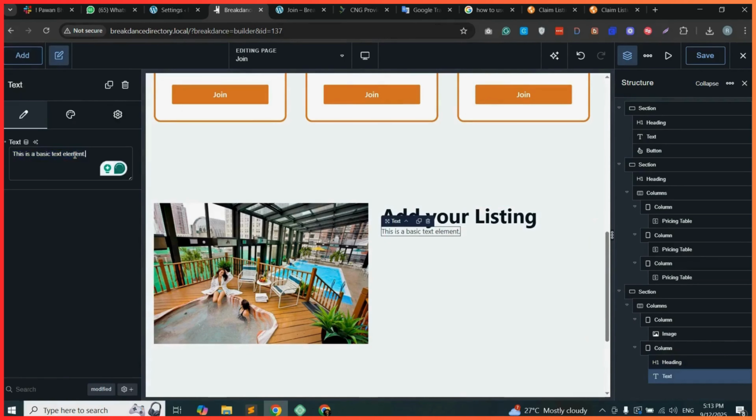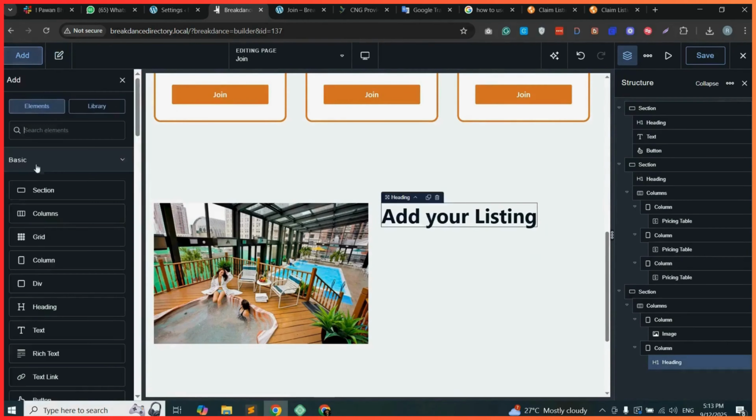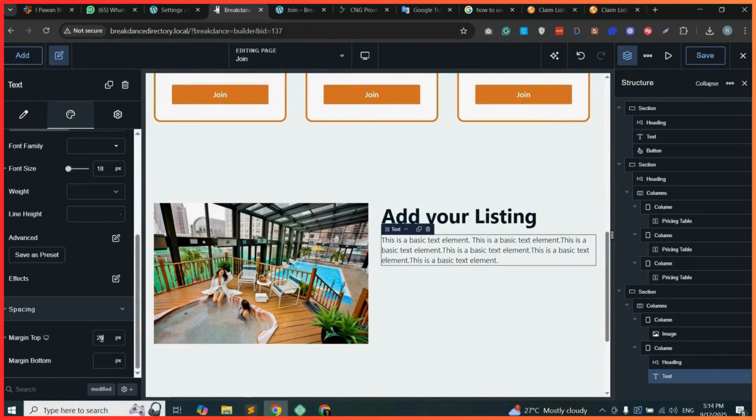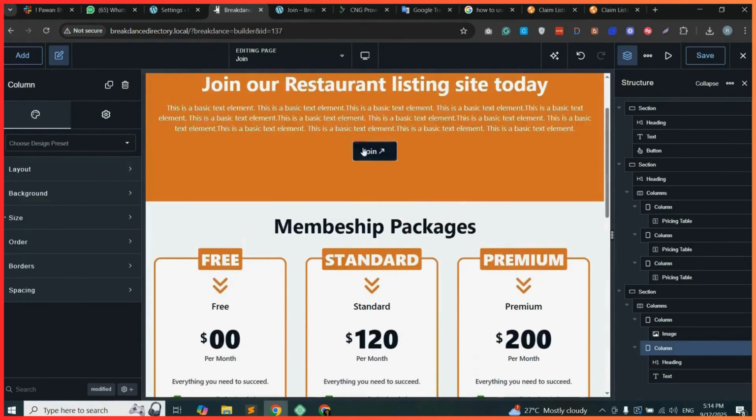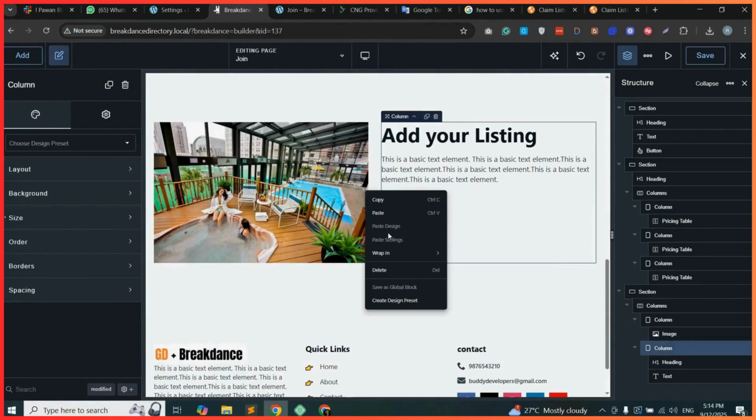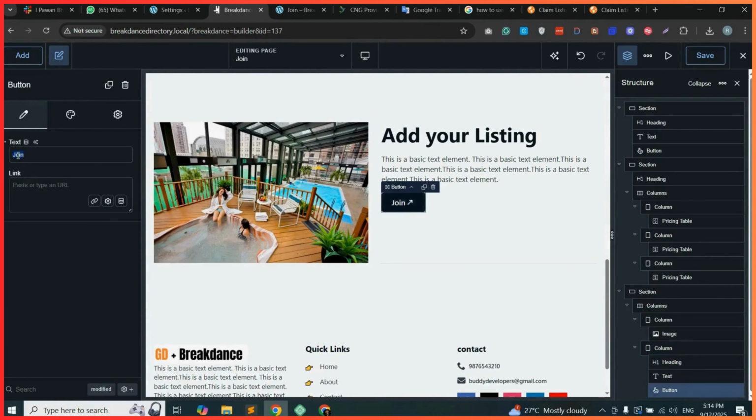So now copying it from here, we can edit size, color from here. So keeping color black, then margin to 20. Now below this we will be adding a button. So from here copying and pasting the button. Now keeping its name get started.